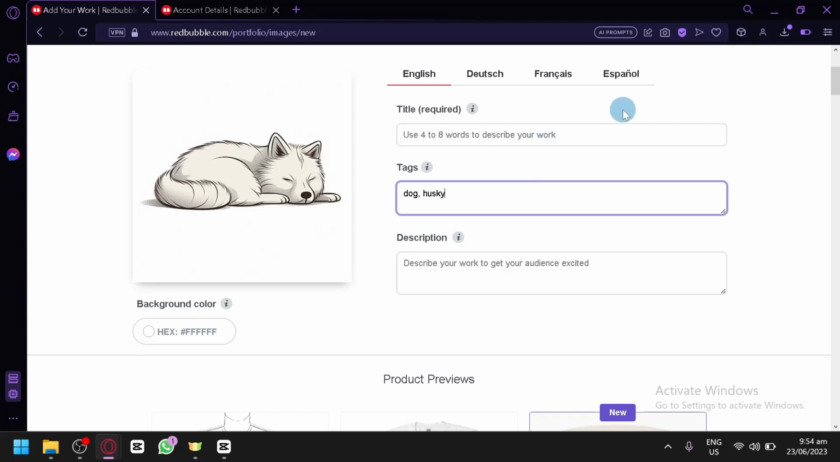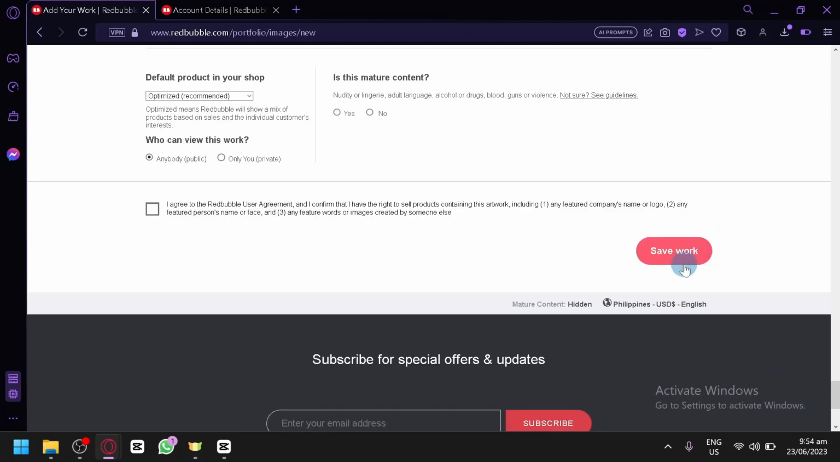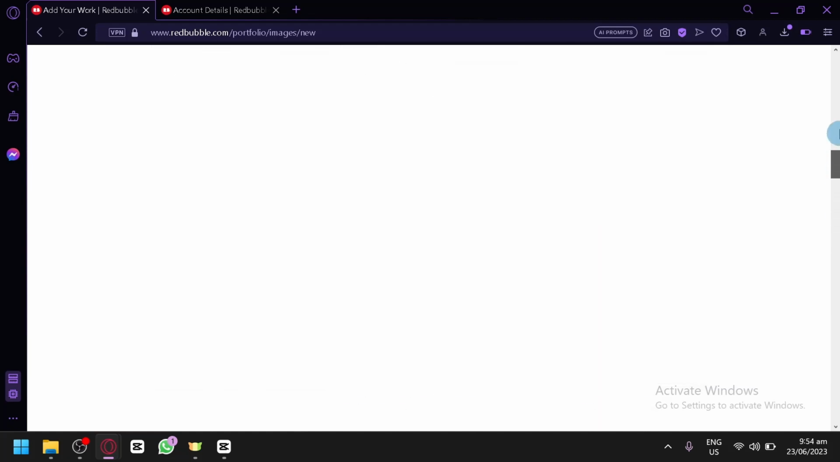And then after finishing all the required data right now that you are seeing, you're simply going to finish and click on save work. And that's it guys, that is how you will be able to add tags to your work.